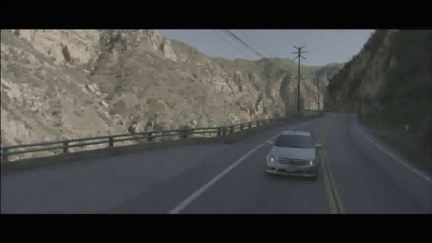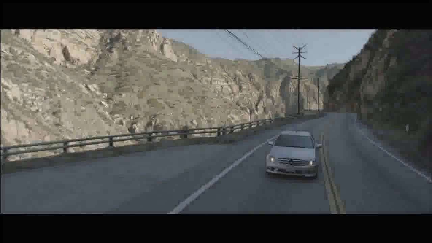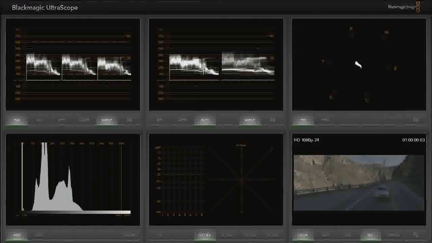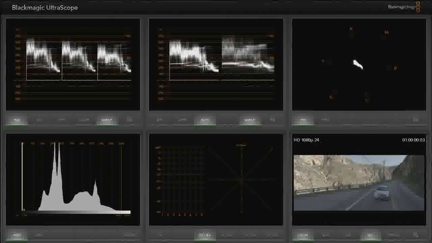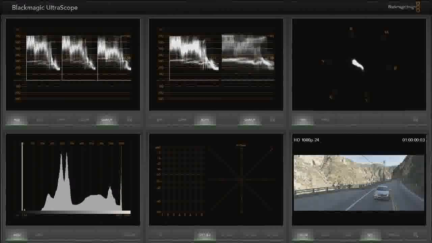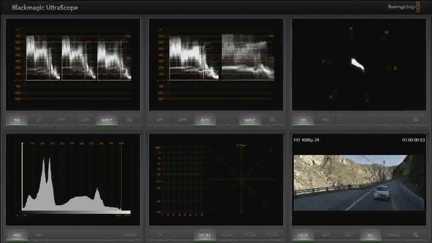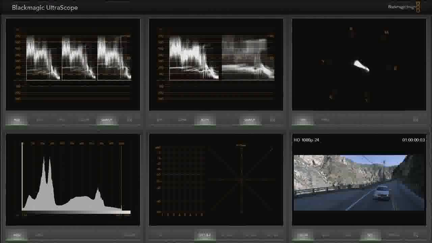So first, let's adjust the lift, gamma, and gain to get the primary color correction. If you're an editor, then this is the three-way color correction you'd be familiar with. I'm using Blackmagic UltraScope here to monitor video levels while I adjust the RGB balance. So as I adjust the gain, you will see the waveform RGB parade and how the blacks, mids, and whites balance out. I'm reducing the redness and adding a little more blue. There, that looks nice now.